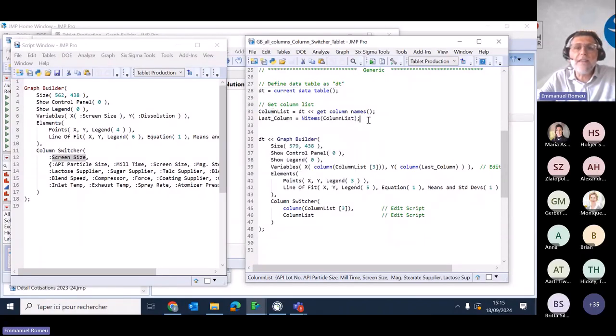What I did here is to get the number of the last column. So it's N Items of column list. So it just counts the number of items within my list. So actually, I've got 21 columns. What appears here? Last column is 21.